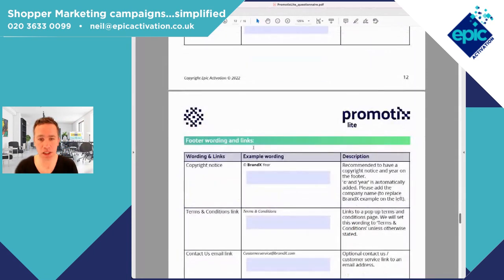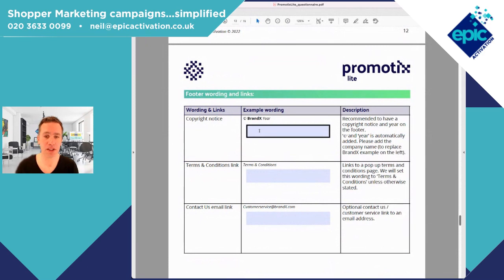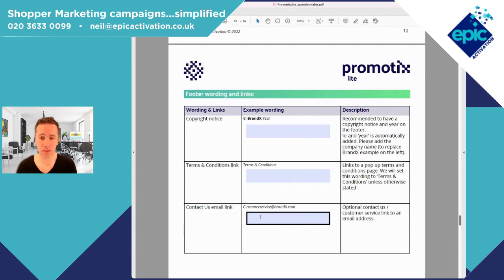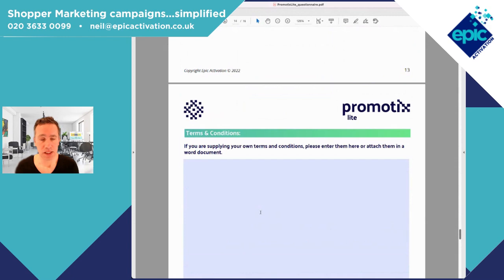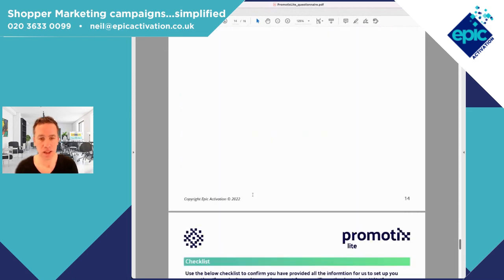Close page wording, footer wording, copyright notice, terms and conditions. It might be a link to terms and conditions, or you might actually want to supply the terms and conditions, which you can just do below, and contact us. If you've got customer services, you might want to add a customer service email so people can email you directly for that. And here's the T's and C's, so you can type your terms in here.